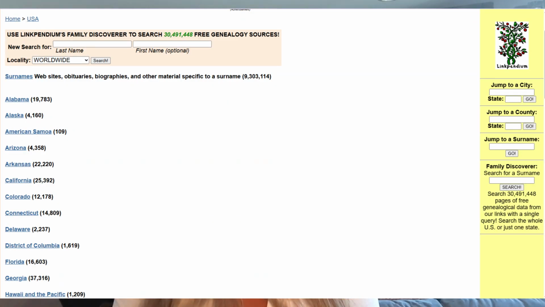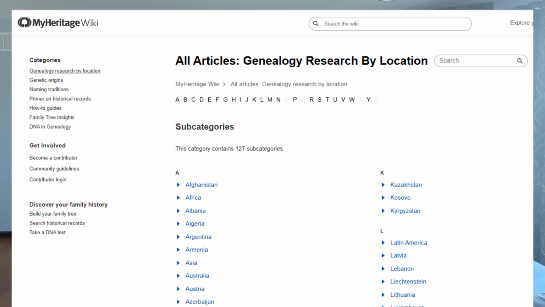And then there's Linkpendium. Linkpendium is a massive directory of genealogy websites organized by country, state, and county. And the MyHeritage Wiki, which provides location-based research guides similar to the FamilySearch Wiki. These websites act like directories, helping you discover genealogy resources you may not have known existed. Using genealogy research guides can save you hours of time and help you find records you might otherwise miss.